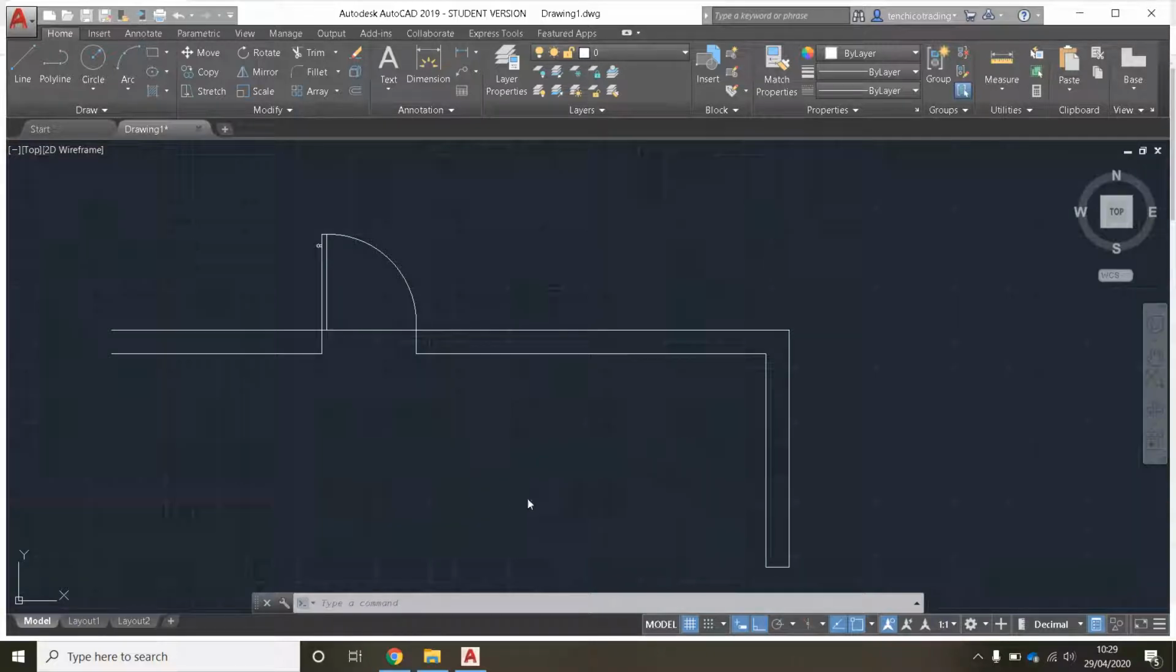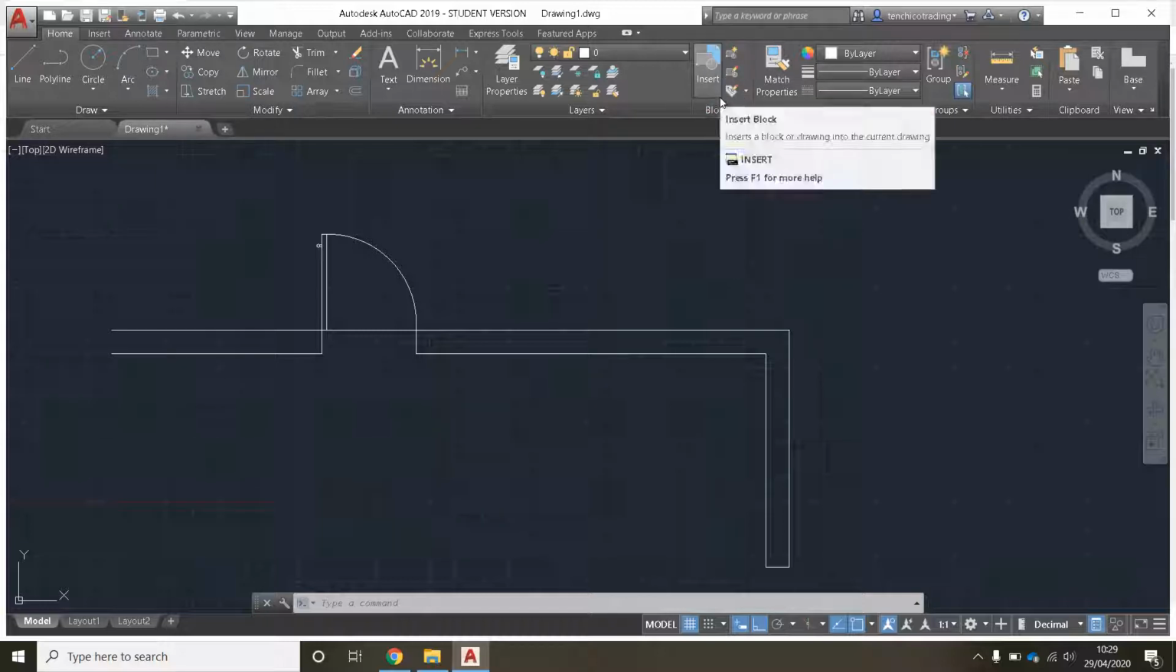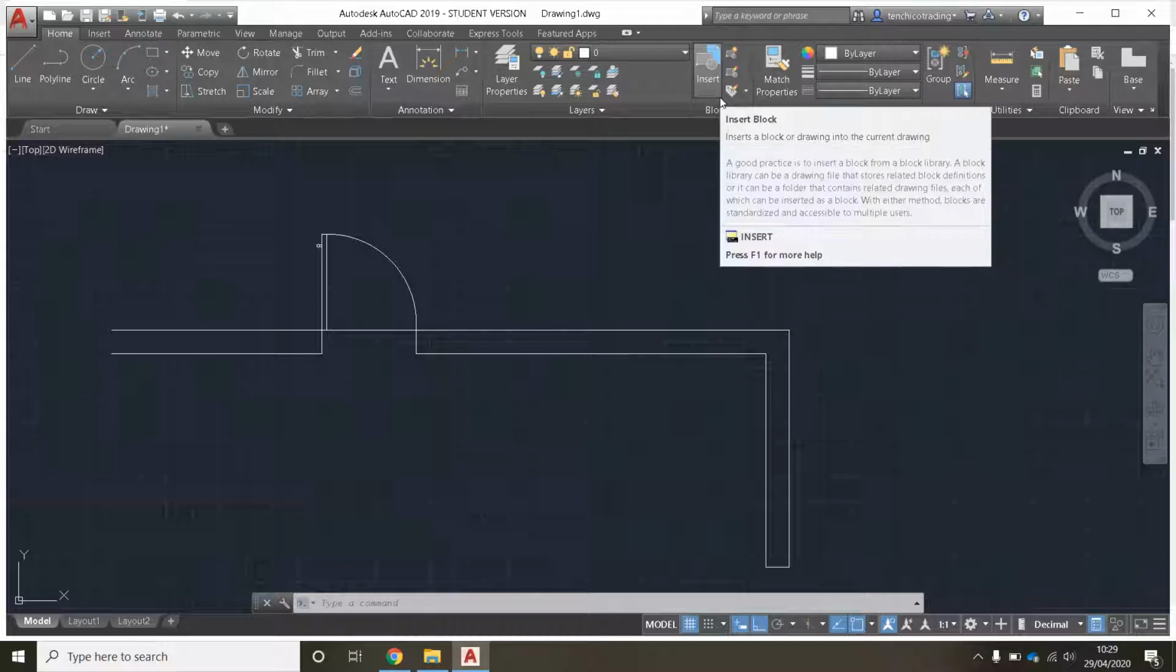Hi, in this video, I'll be explaining to you guys how to use blocks in AutoCAD. Now, if you can see my mouse, this is the section where you'll be activating, inserting, and creating a block.